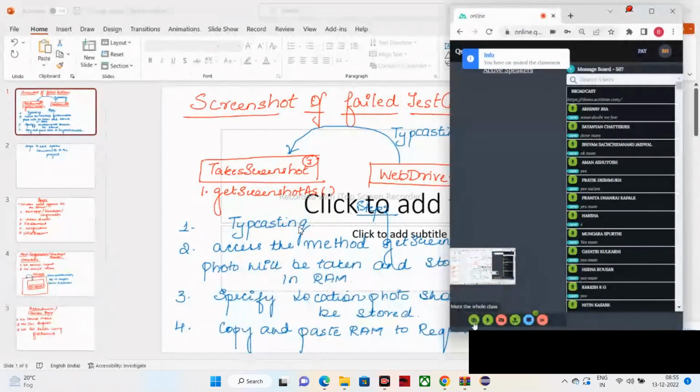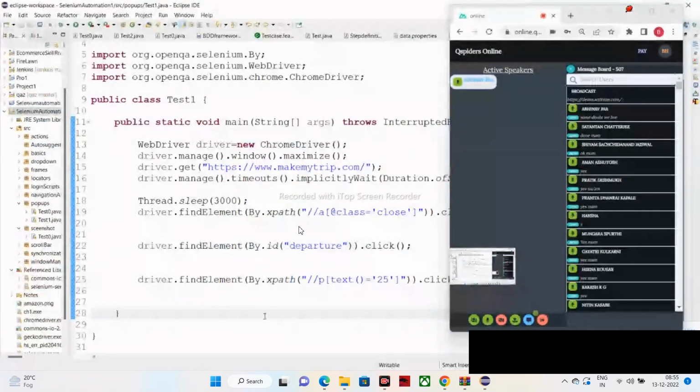Yes, Abhinav, please tell me what is your doubt? Yeah, ma'am, I have a doubt about the screenshot on the third and fourth step. Third and fourth step. Tell me what happened. Can you explain that one more time? Okay, one second. See here.